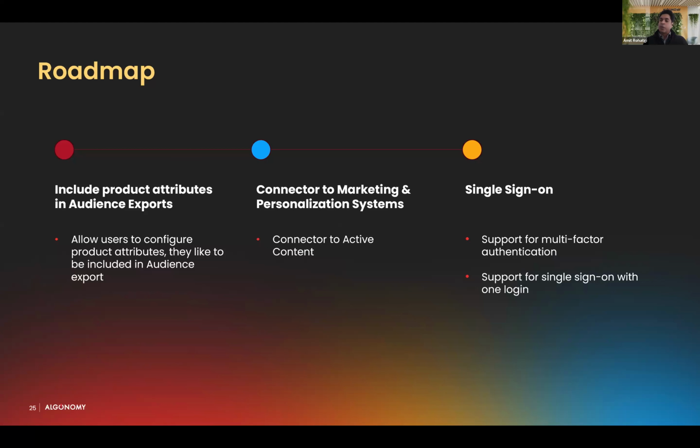Some of the features that we are focusing on in the next year are enabling more data sharing across marketing channels. So users will have the flexibility to now pass product attributes as part of the exports, so that they can be leveraged across marketing channels. We will focus on connectors. So we're focusing on connectors to different systems. And then we also would enable more multi-factor authentication and single sign-on with different systems. So your marketing teams could very easily navigate from one system to another in their MarTech stack.